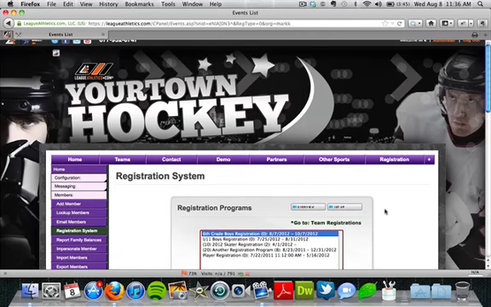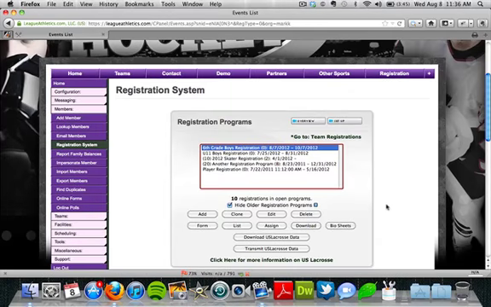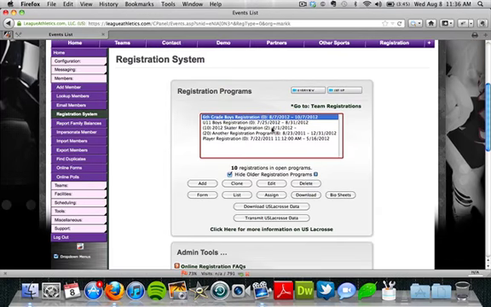Okay, so once we get to the registration system page, you're going to be familiar with this. You're going to see your registration programs that you've successfully set up and launched in the top section of the page here. And you can see that I have this 6th grade boys registration that I was working on. And we skipped over this button originally, the form button, where we would add custom questions.